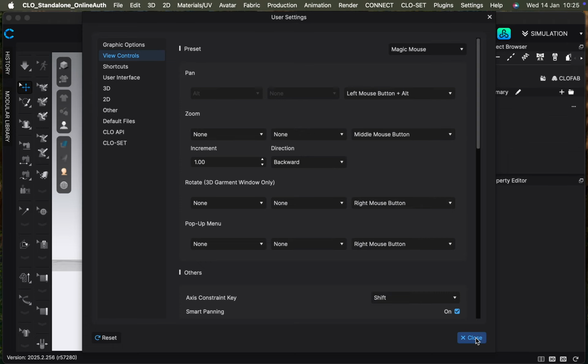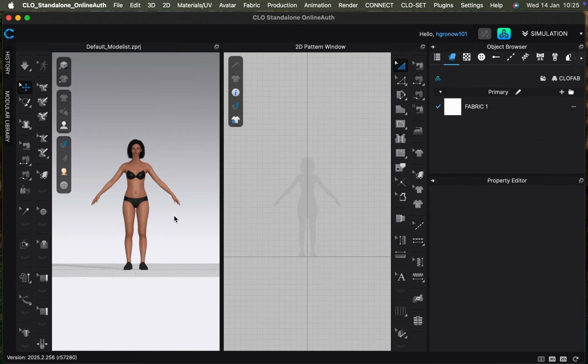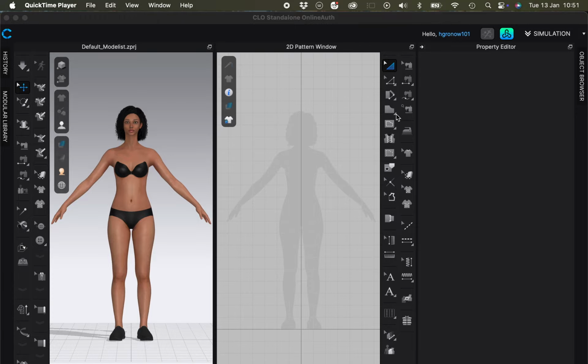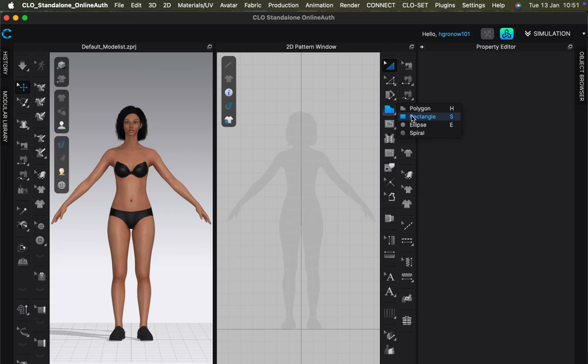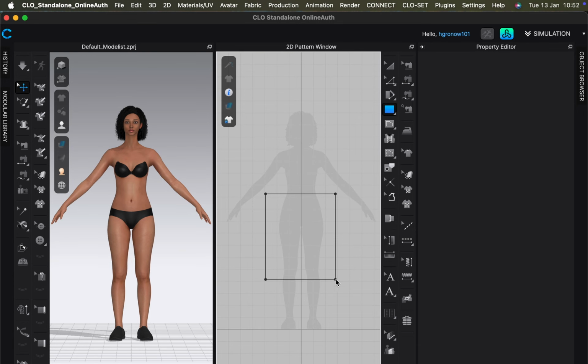So let's zoom in so we can see what we're doing. First, we want to create a rectangle to place our pattern trace into. In 2D window, pick the polygon button and select rectangle. Line the rectangle up with your avatar's shadow so you know your trace will be the right size for your avatar. Click and drag to create.